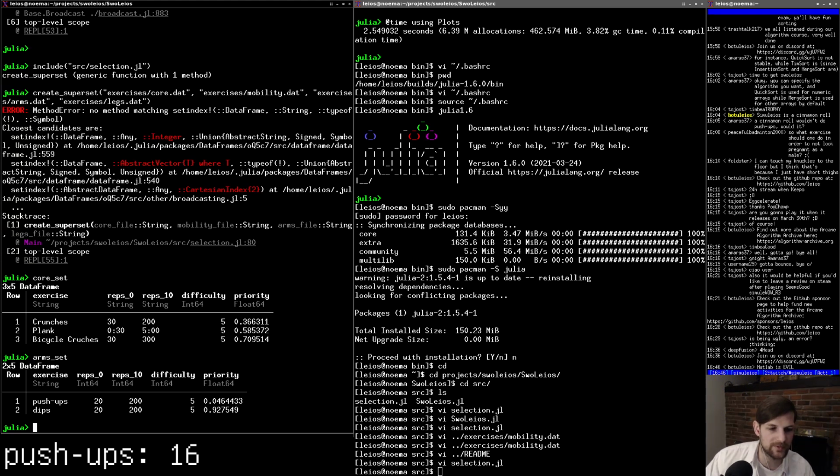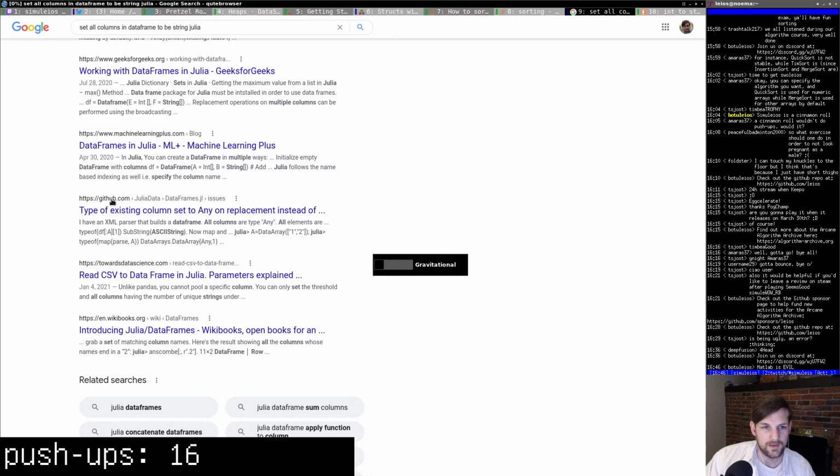Okay, probably because there's no duration exercise in the arm set. That would explain it, I think. Because there's no duration exercise in the arm set, it sees that all of them are ints, so it can just read them all in as ints. That's not too bad. I can kind of understand why it's doing that.